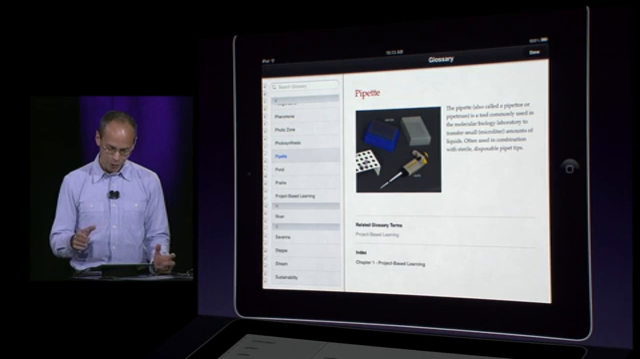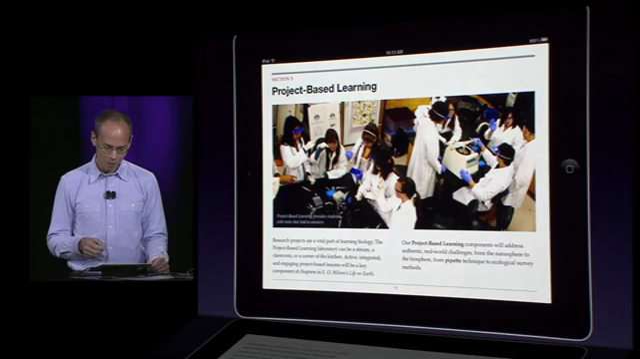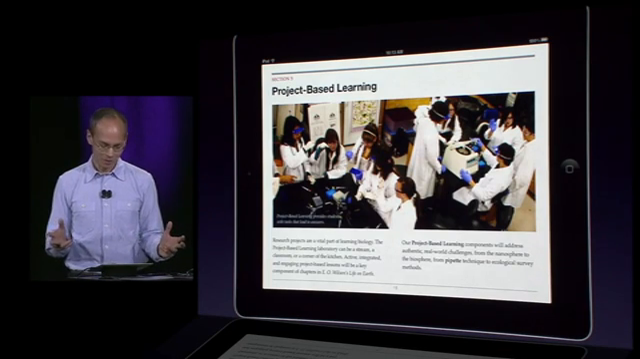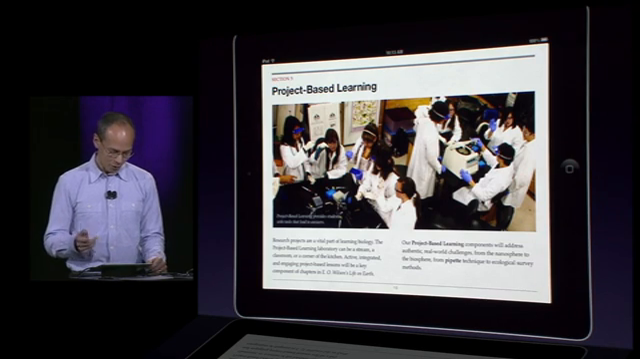So if I want to learn more about a particular subject, I just tap. I go straight to the appropriate place in the book. That is so much better than a paper index, or a paper glossary, I should say, could ever hope to be. We also have searching.